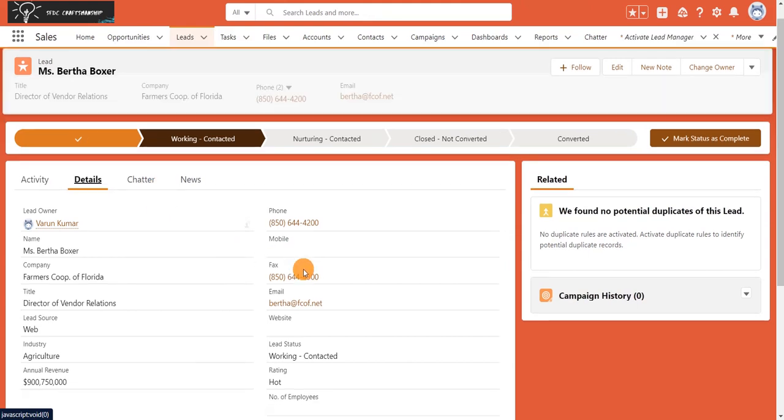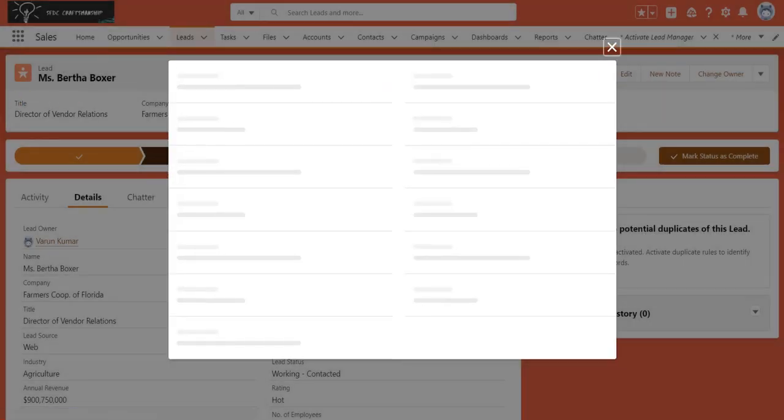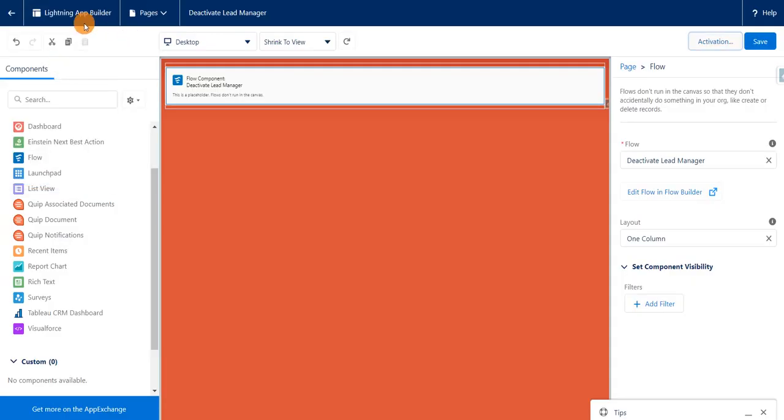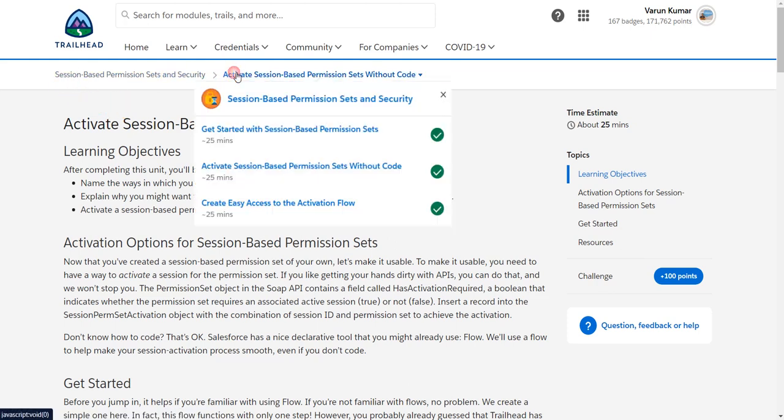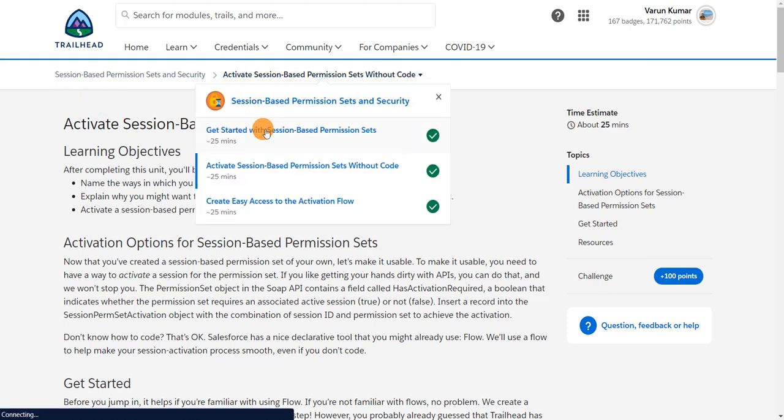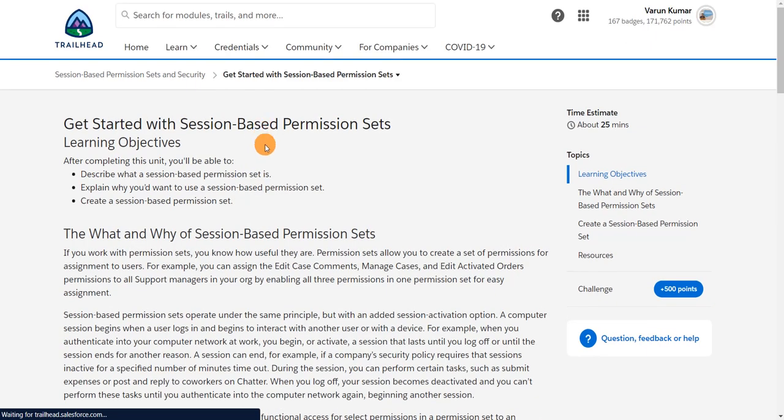So for reference purposes, there is also a Trailhead badge. You can just practice on it, like session based permission set and security. This is one of the badges you can practice on.